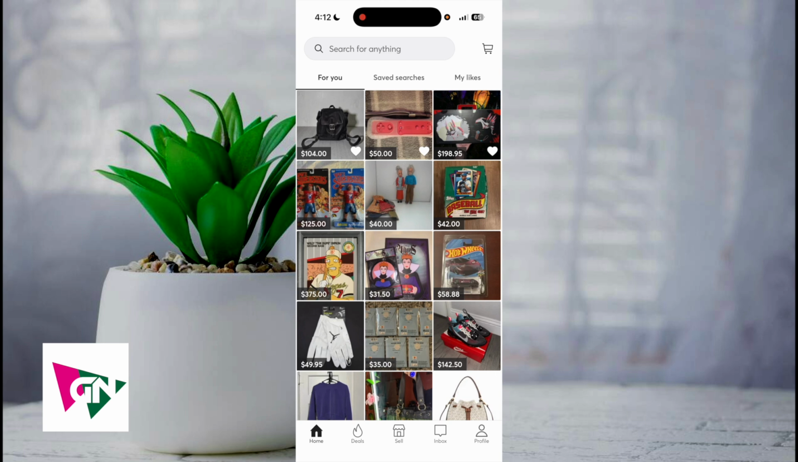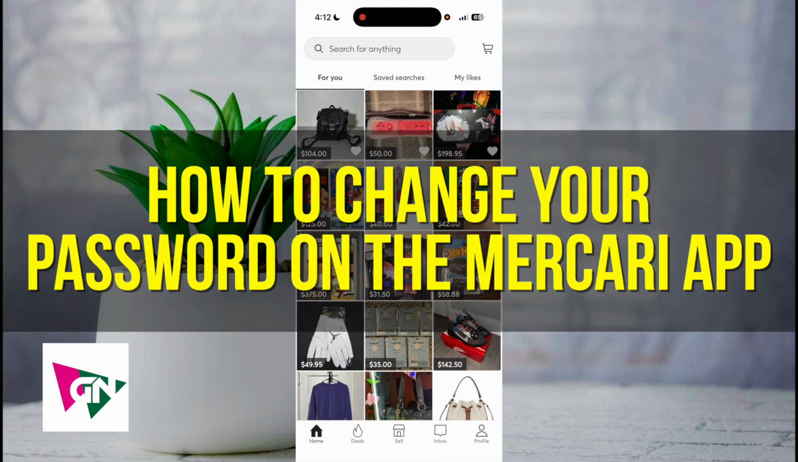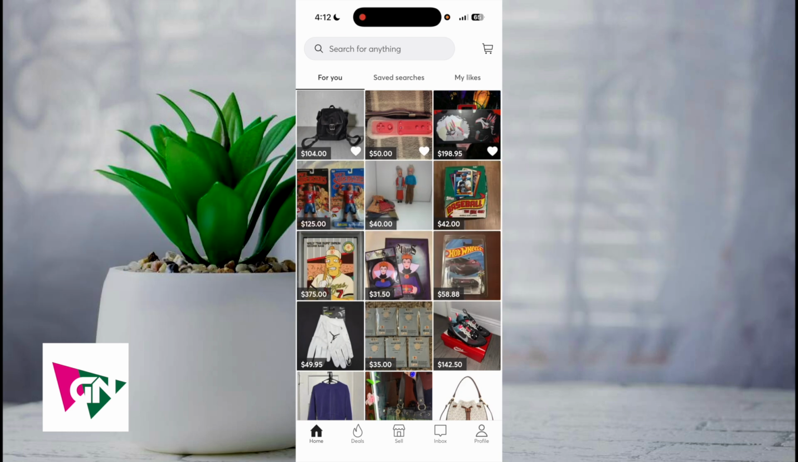In this video, I'm going to show you how to change your password on the Mercari app. Now this video is going to be particularly useful for individuals. Let's say that you want to go ahead and change your password. How do you actually go about doing so? Now this video is going to be short, sweet, and simple guys. There's not going to be a lot of steps involved.